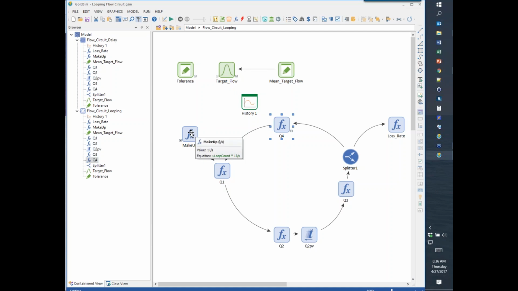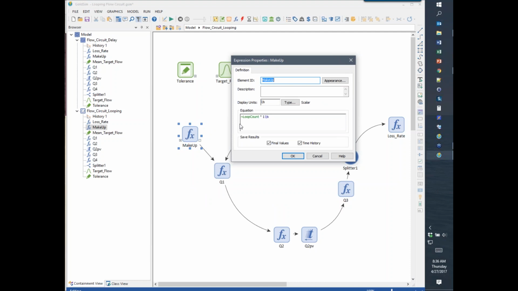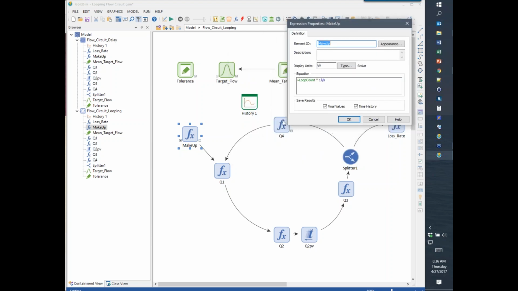Okay, so the important equation here is in the makeup right here. So this makeup says, all right, what I want you to do is look at the loop count. That's how many loops this container has run. Multiply that by 1 liter per second. So that means on the first loop, the makeup flow is 1 liter per second, a very small amount. And it's going to most likely mean that it's not enough makeup water, right? So it'll say, well, our Q4 is not high enough to meet our target. So then it will loop again, and it will be 2.